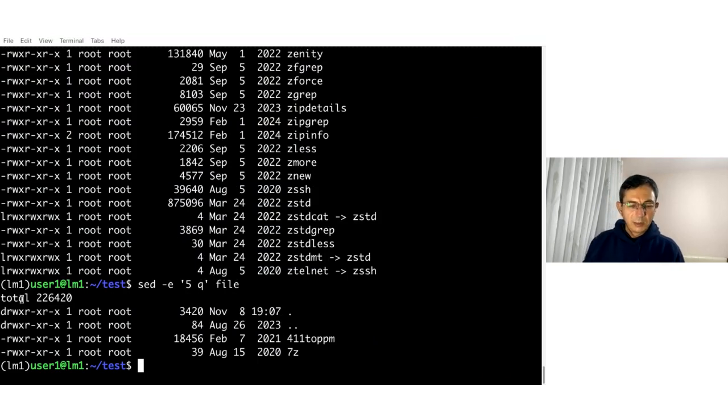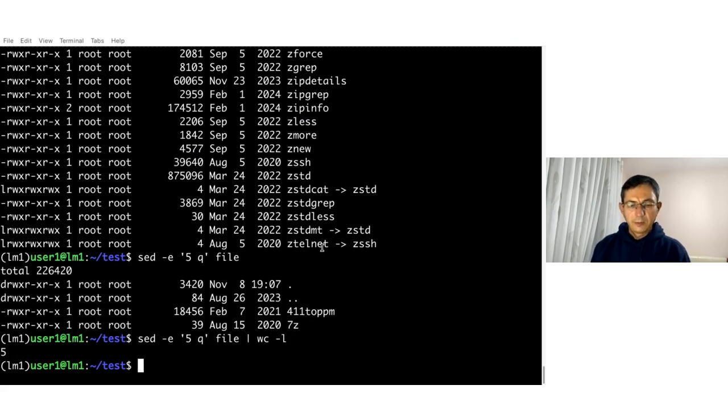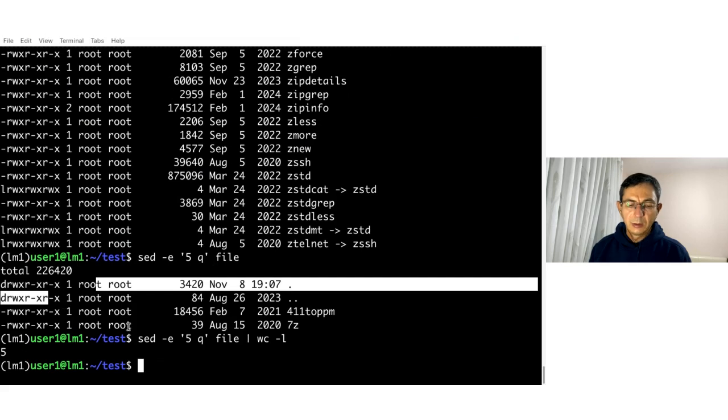So this command is displaying 5 lines, and we can also count them: 5 lines. Now, what does this do? This 5 is an address, and it is the address of the 5th line. And this command q means quit. It is a sed command that means quit. So sed by default displays all the lines that it is processing.